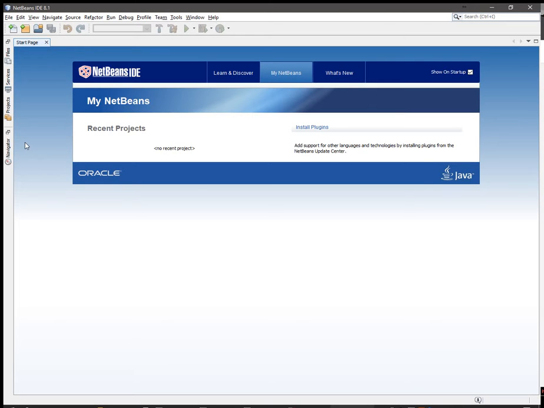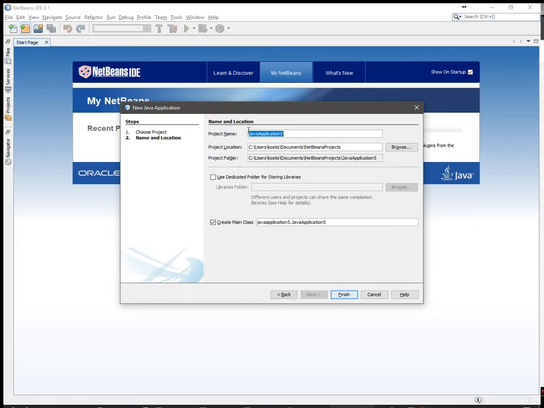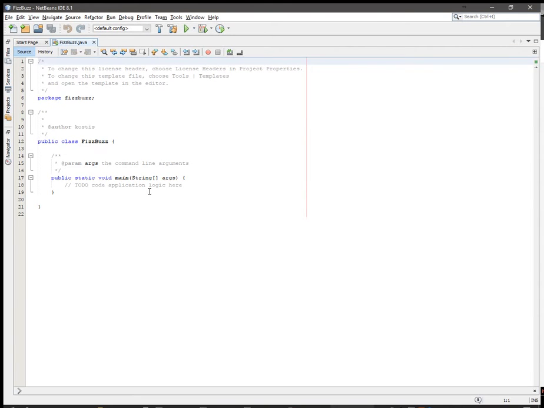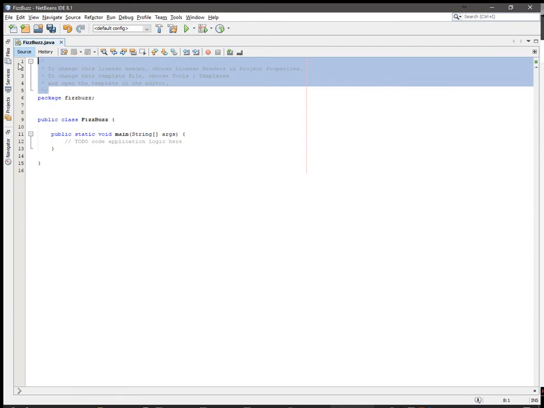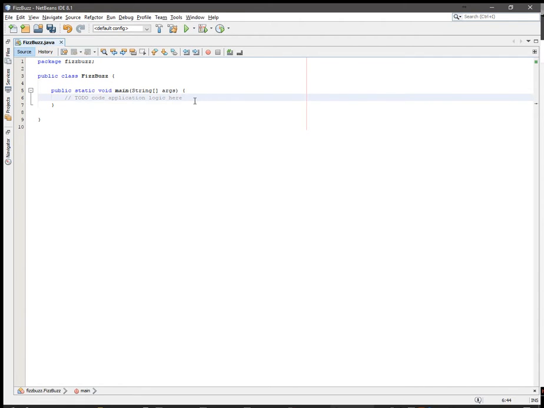So let us begin by creating a new Java project. We will write this in Java and I'll call it FizzBuzz. Now the code here is empty, we have an empty class. Sorry about that. So let's get to it.